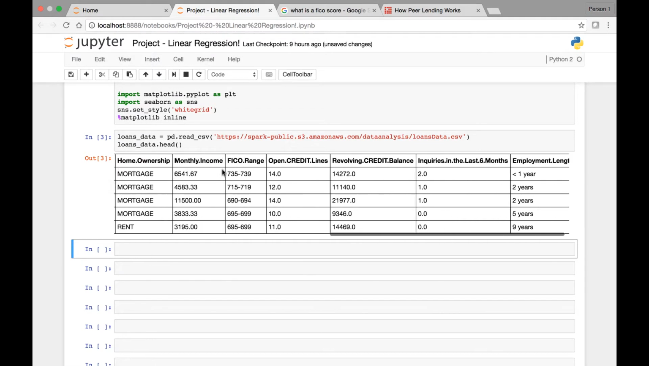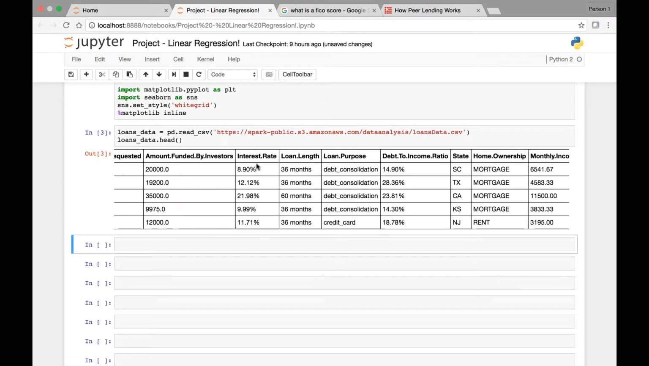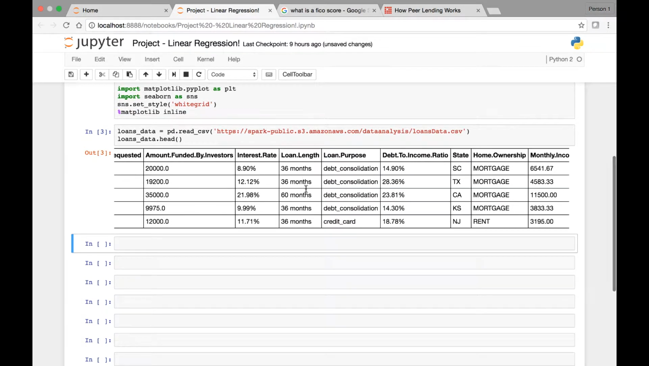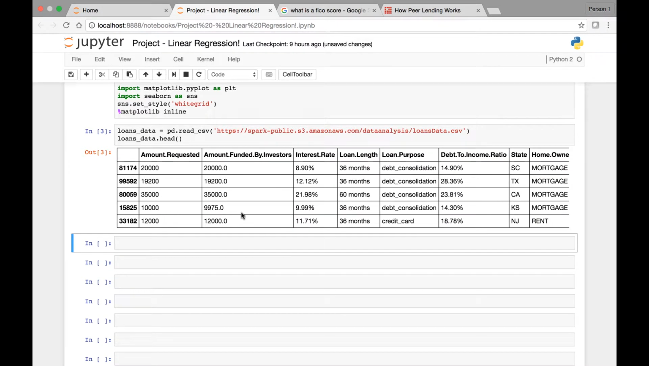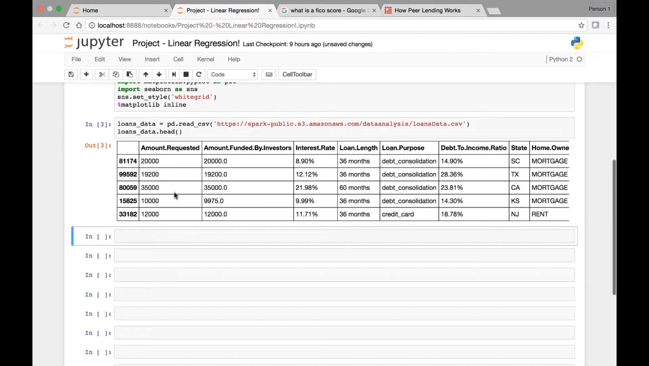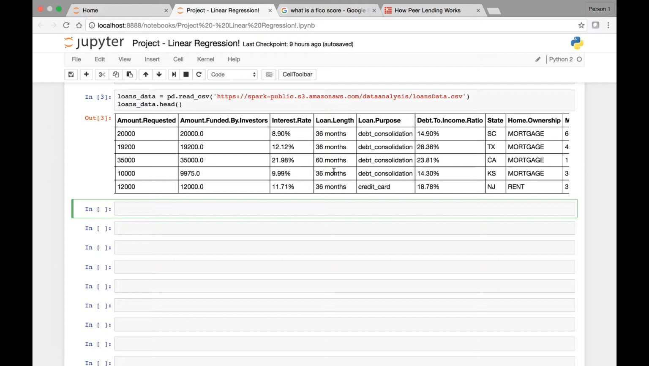It has these columns. It has so many columns. We have amount requested, amount funded by investors. We have a column related to interest rate, loan length, and so on. Now let's see some of the columns related to this data. Let's start by looking at the loan length, which is this column.